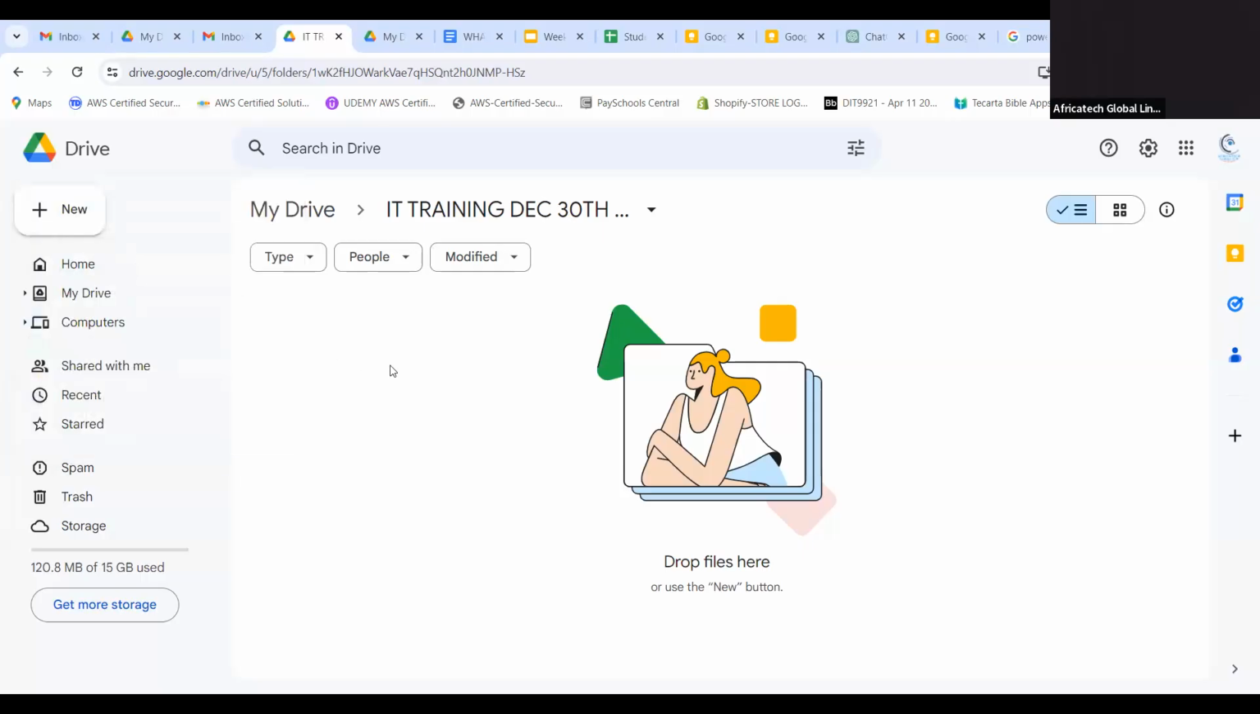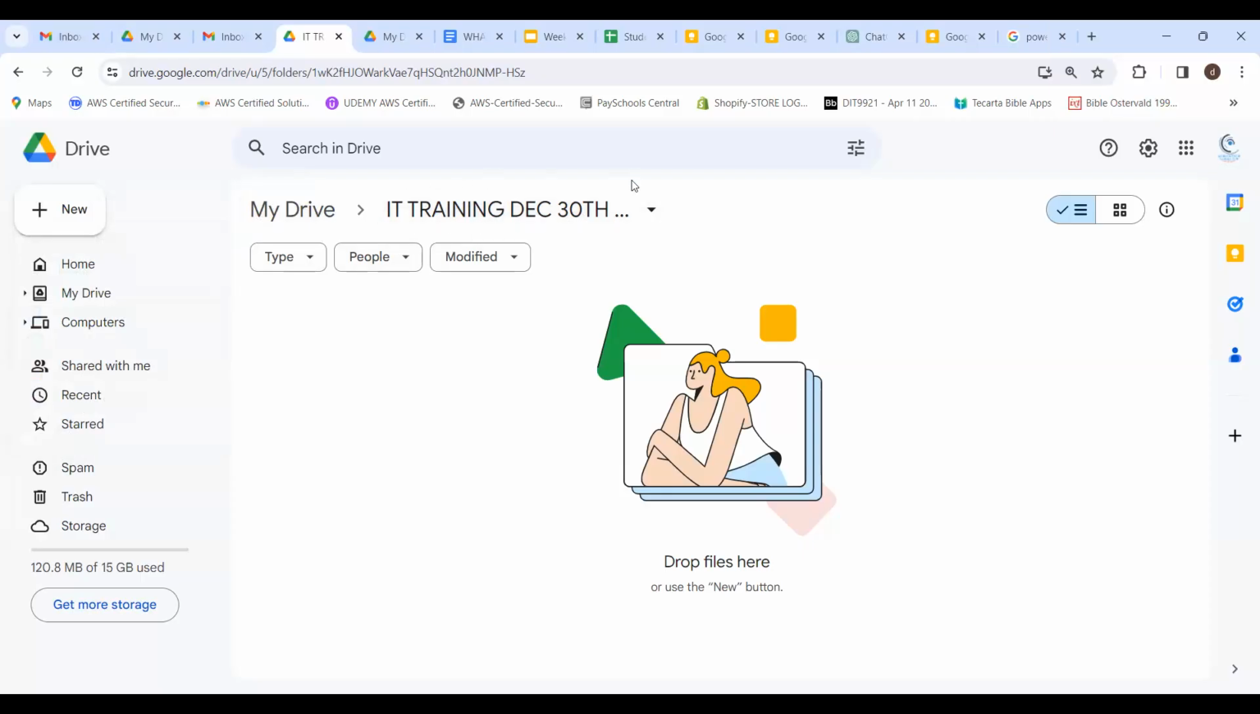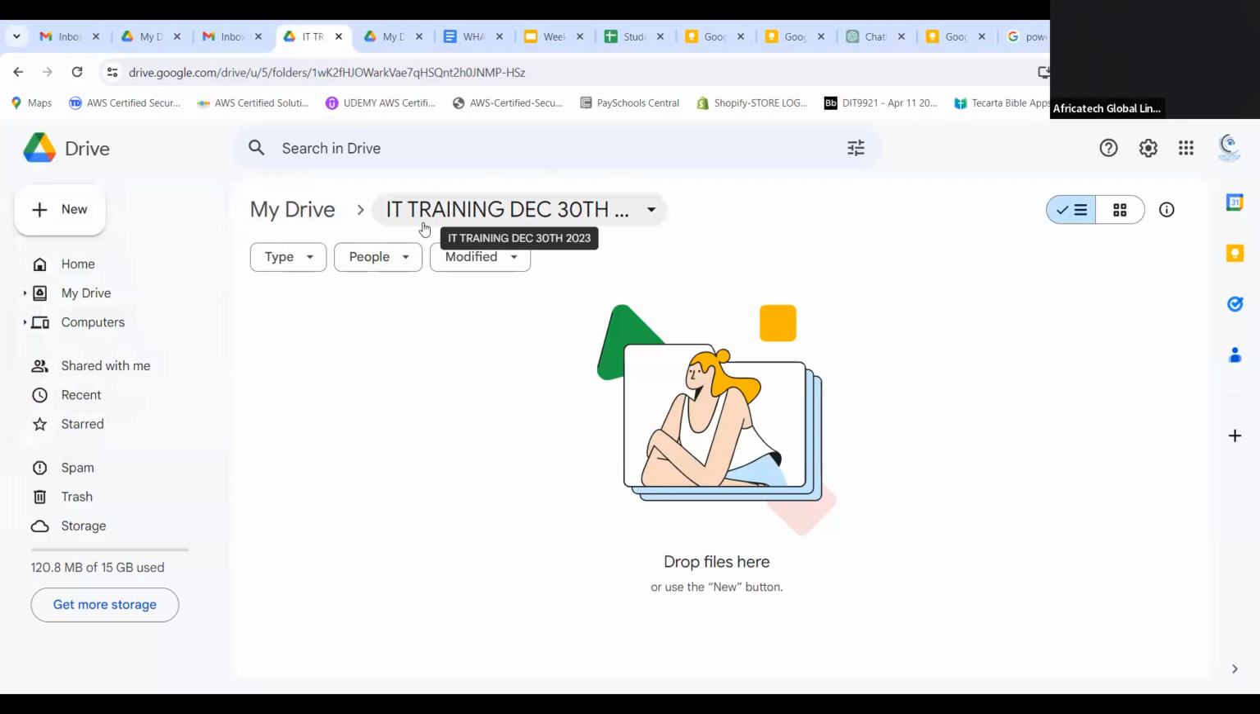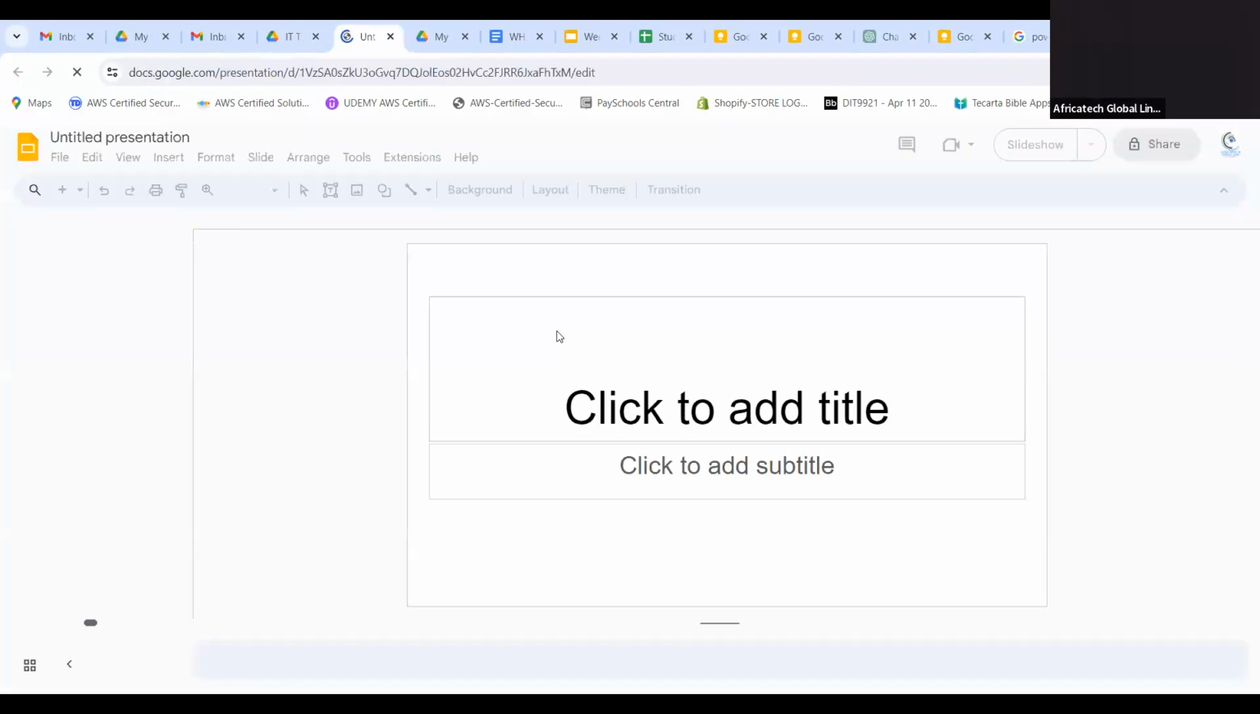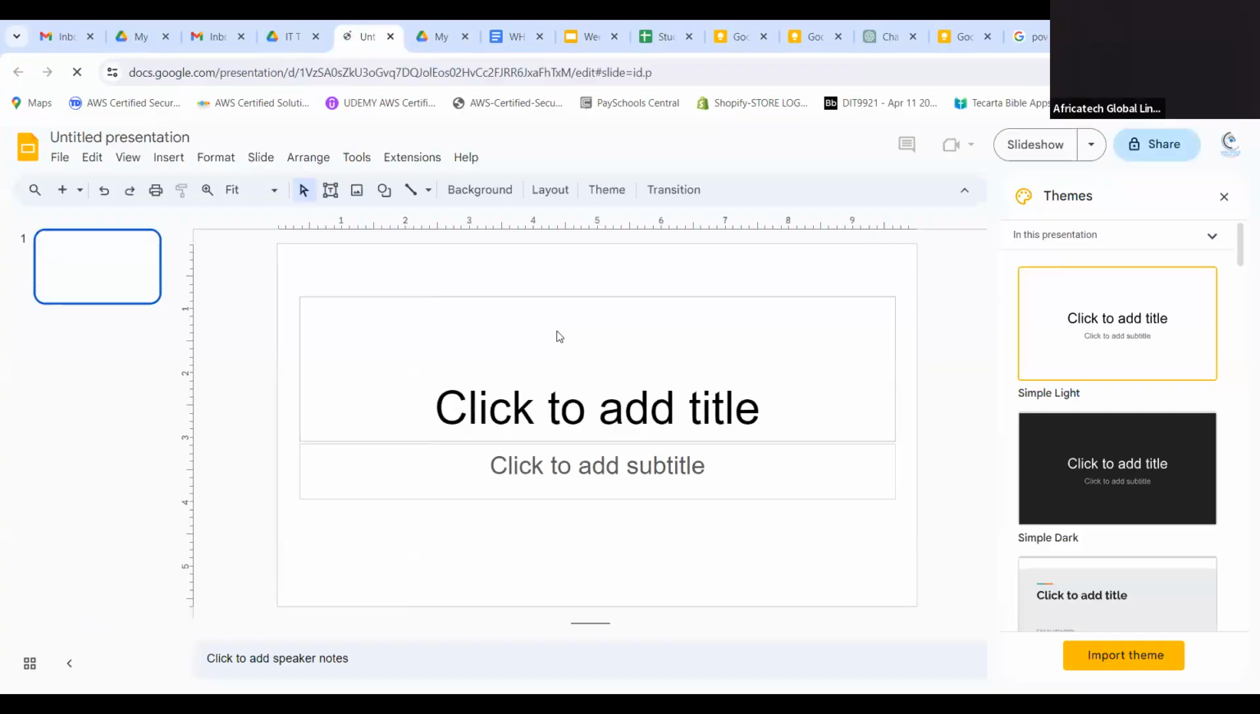Now, guys, we are here. So, I want us to go to new again. When you want to see where you are, you're going to see this: My Drive, IT training, December 30th. That's when you know that I'm in this folder. I want us to go here and create a Google Slide. That's for PowerPoint, okay?